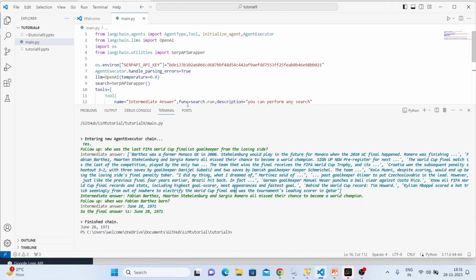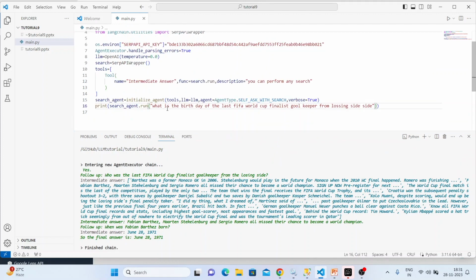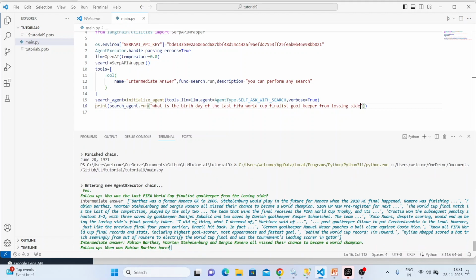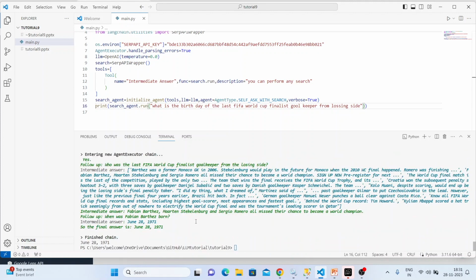So okay, so maybe I can just ask something here. Let's see. Let's ask in a different way. Okay, so it is not giving me the correct answer because the FIFA World Cup finalist goalkeeper from losing side was someone different. I don't remember the exact name, but it is not that.